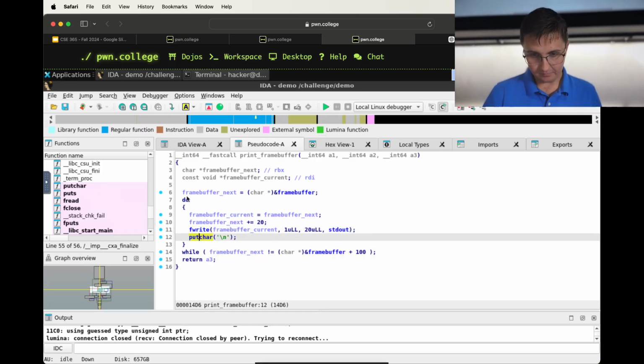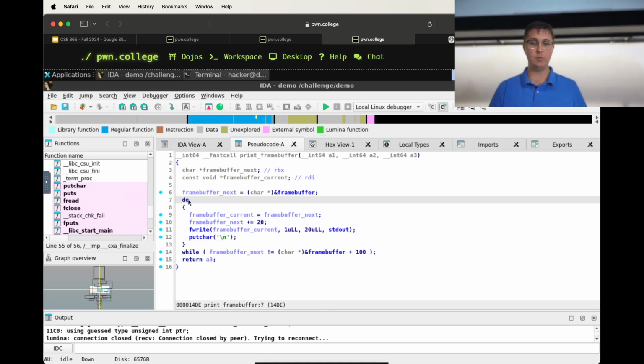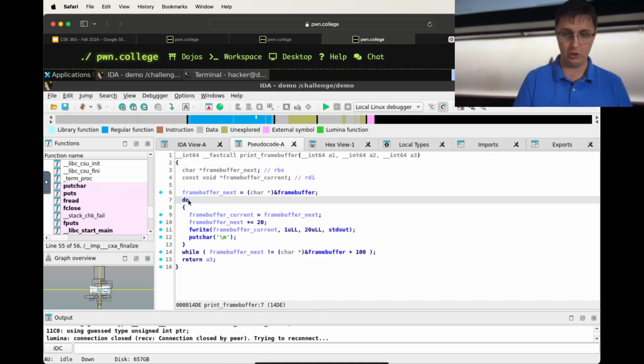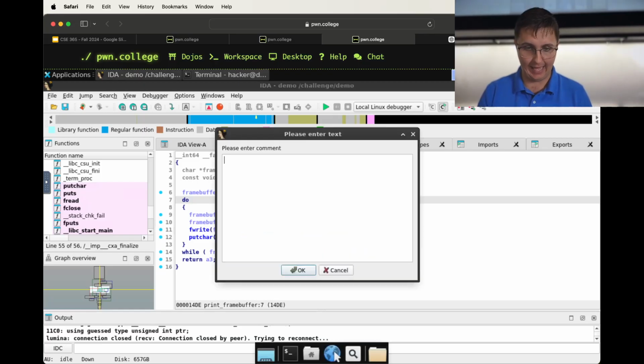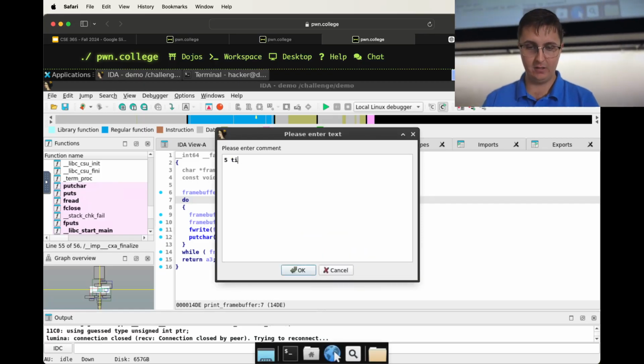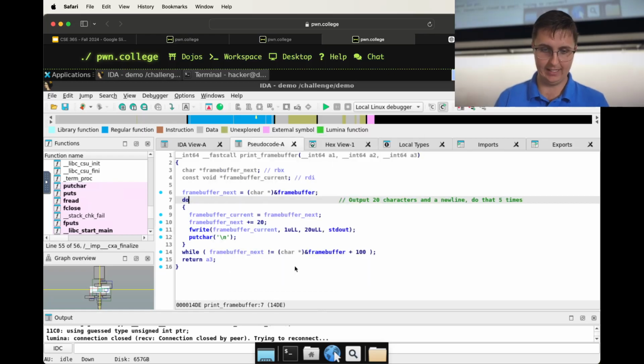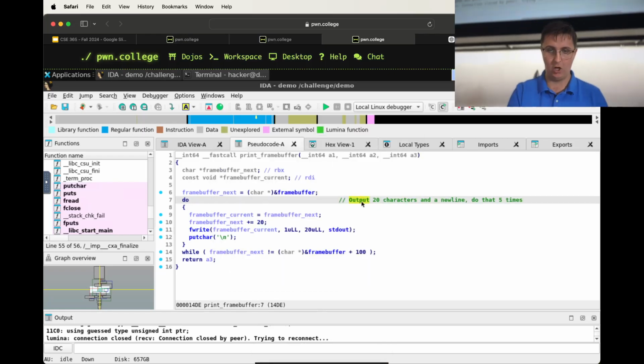Okay. So here's what I'm going to do, just because this control flow is terrible. I'll show you another thing in IDA. I think if I hit slash, it says, please enter comment. 5, we'll say output 20 characters and a newline. Do that 5 times, right? This is how I would summarize all of this logic.